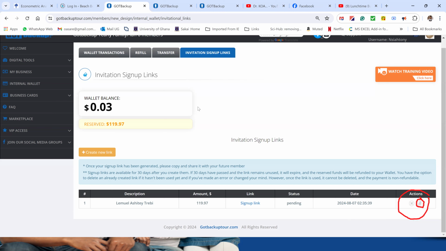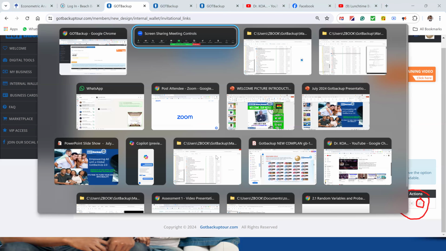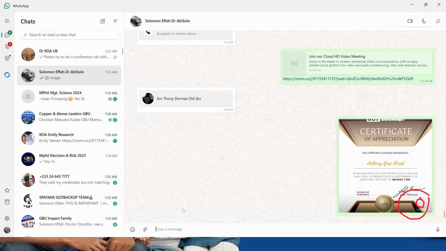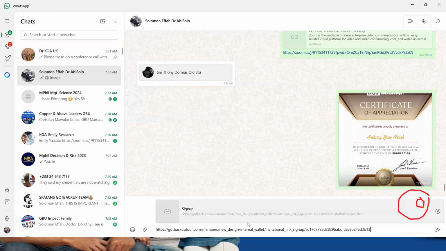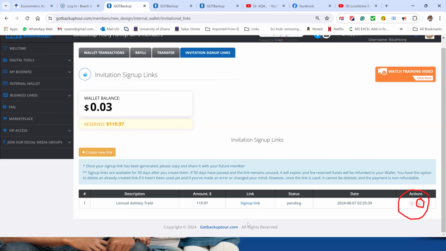Not here, because the person is not here. So you go to your WhatsApp. Let's say that we go to the WhatsApp here. I click here, and then I send the link as it is to the person. I'm sure you have received it.